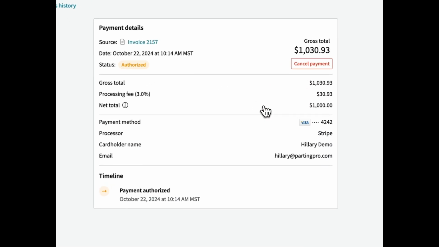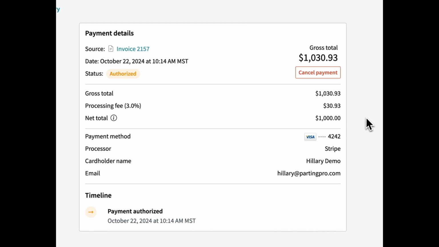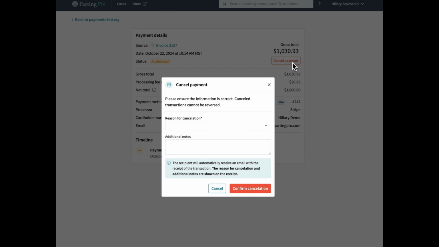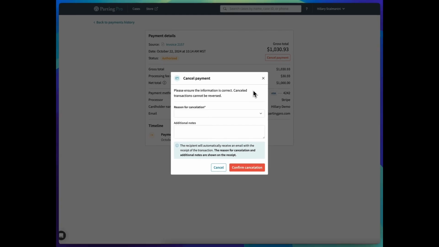Click to open the Payment Details page. Here, you'll see the Cancel Payment button. Go ahead and click that button to initiate the cancellation process.